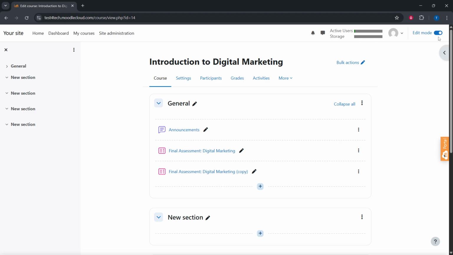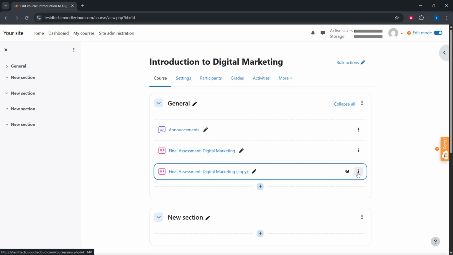Next, turn editing on. Look toward the top right corner of your course page for the Turn Editing On button. When editing is on, you'll see additional controls appear next to activities and resources on the page. These controls are what you'll use to remove the quiz safely.